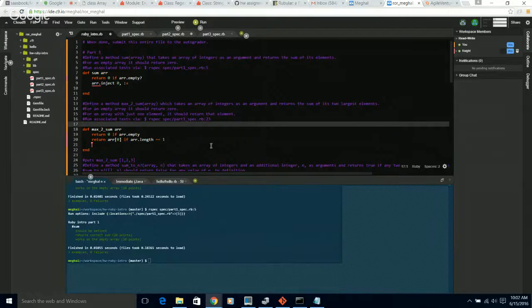So yeah, 0 is empty, and that's right. Okay, the next part should... So we have to get the biggest, the maximum of the two max elements of the array.